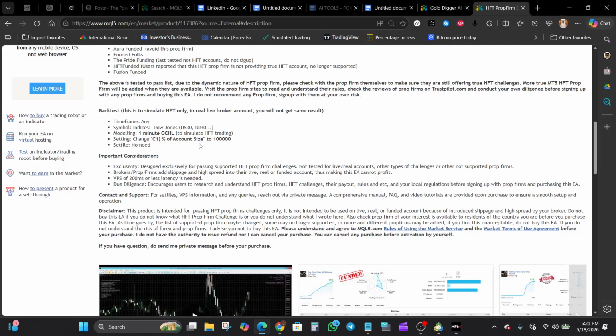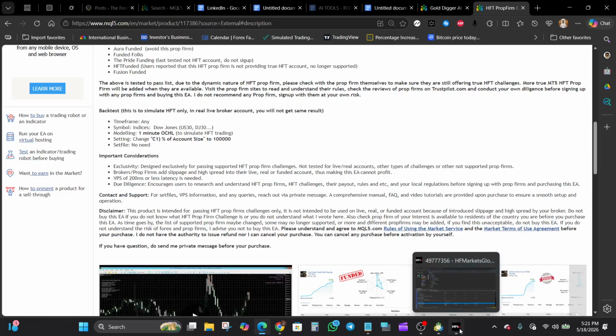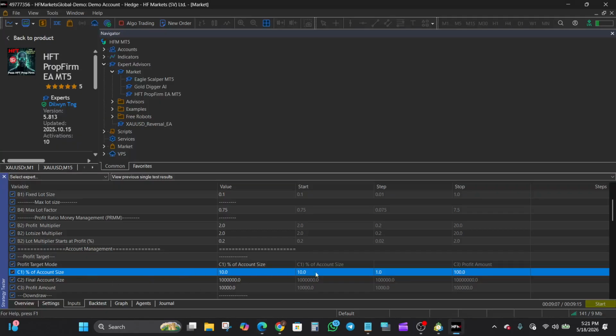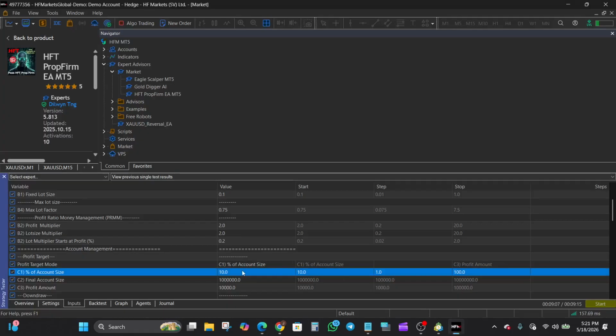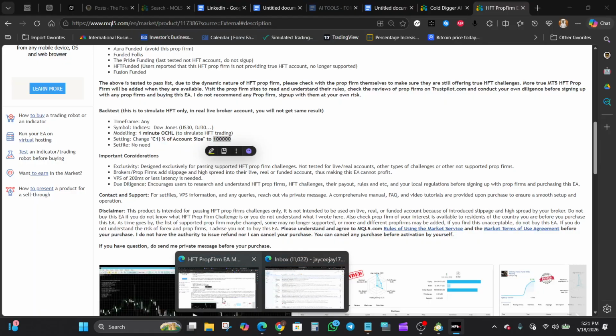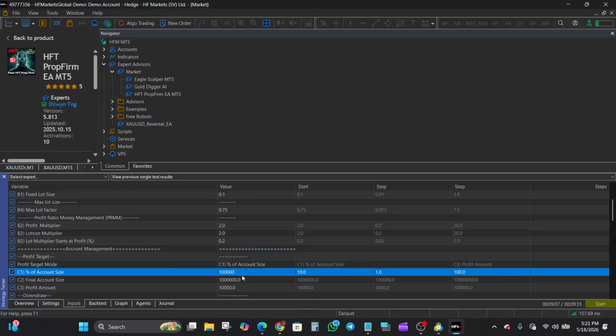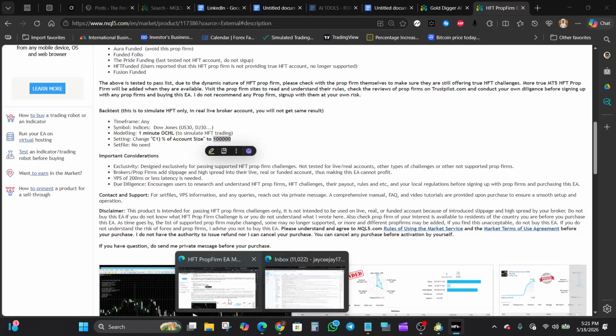Let's get back here. C1% of account size. I just want to be sure that I am changing the exact settings. Okay, so that is this. All right, so I am just going to copy this and paste it in there. Okay, since it's not pasting, I guess I'm just going to type it out. 100,000. All right, so we are following the exact recommended settings before running the test.